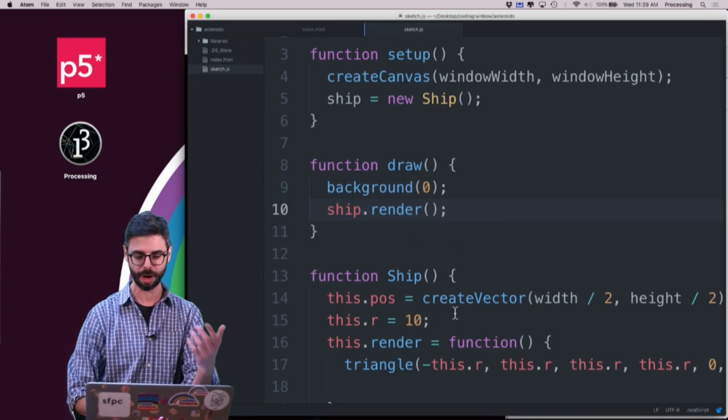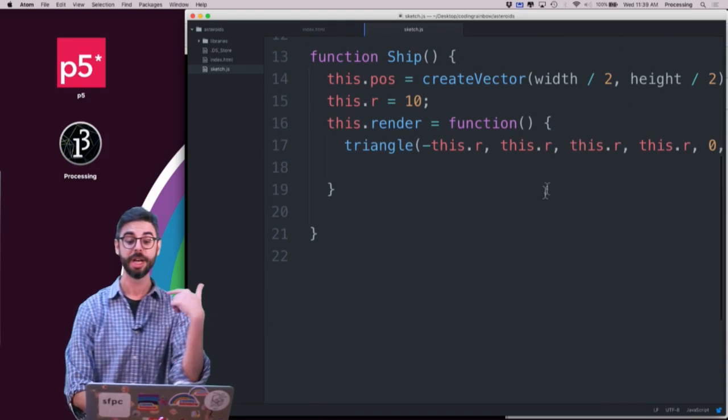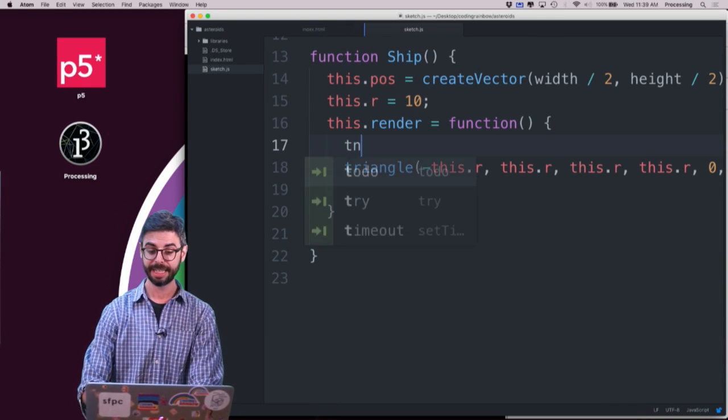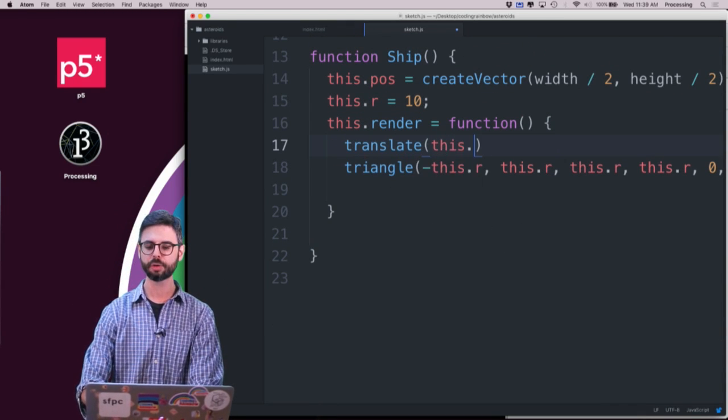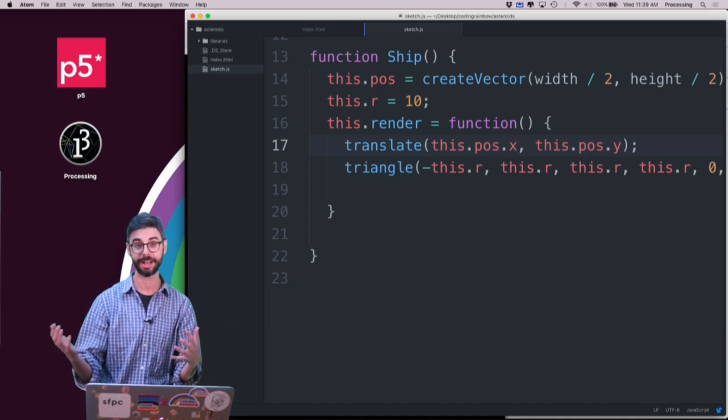Look, there's a nice little triangle, but it's up there in the top left corner because I didn't actually use the position. So something I can do in p5 is I can say translate. The translate function translates the coordinate system by an x and a y value.